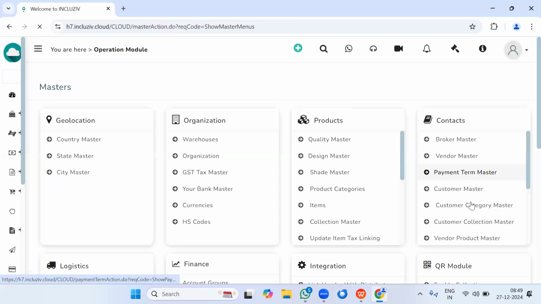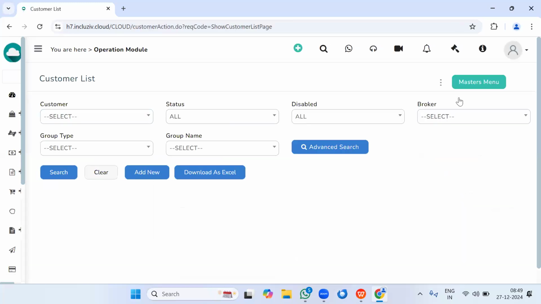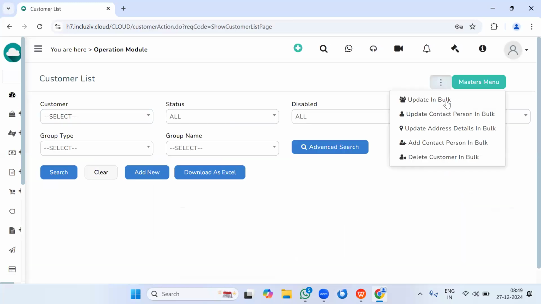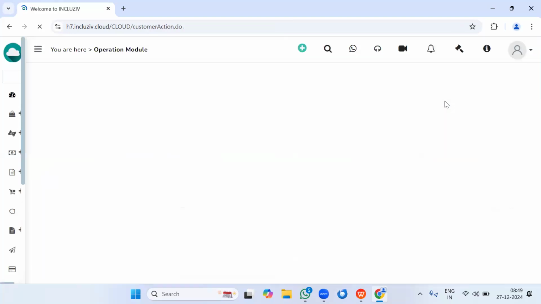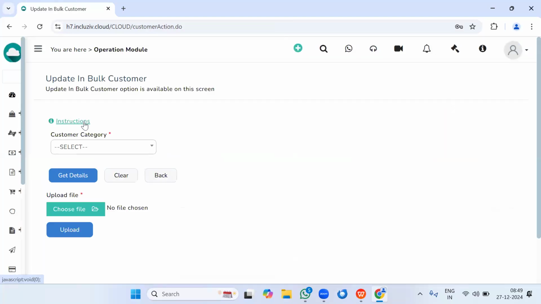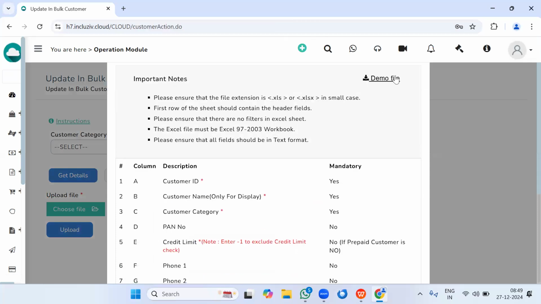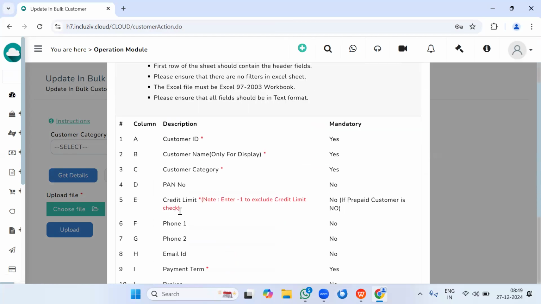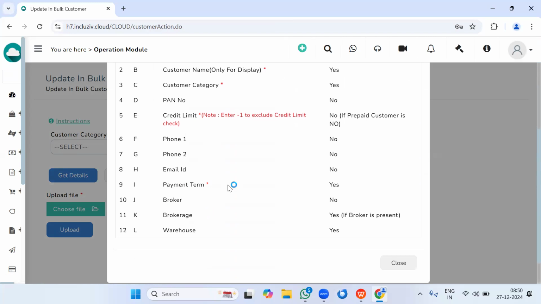So you can go to Masters, Customer Master, and here you've got something in the triple dot which says update in bulk. When you look at update in bulk, you have an instruction sheet here. The instructions will give you a blank demo file. Here you have certain mandatory fields like the customer ID, the customer name, the category, and then you can update any of these. So the credit limit is something you can update from here. You can also update the payment terms from here.